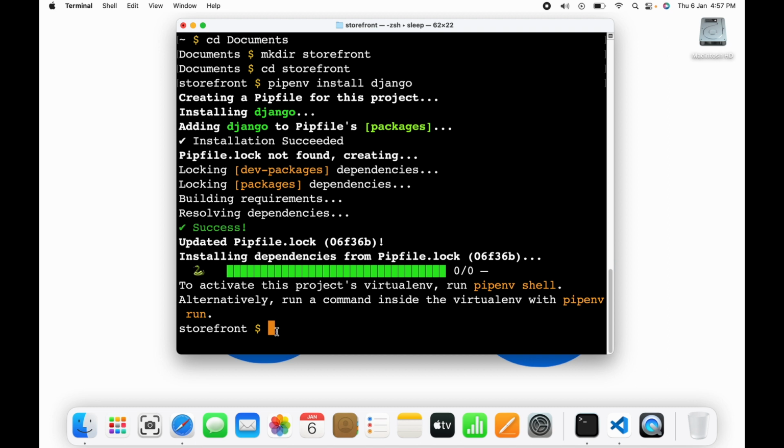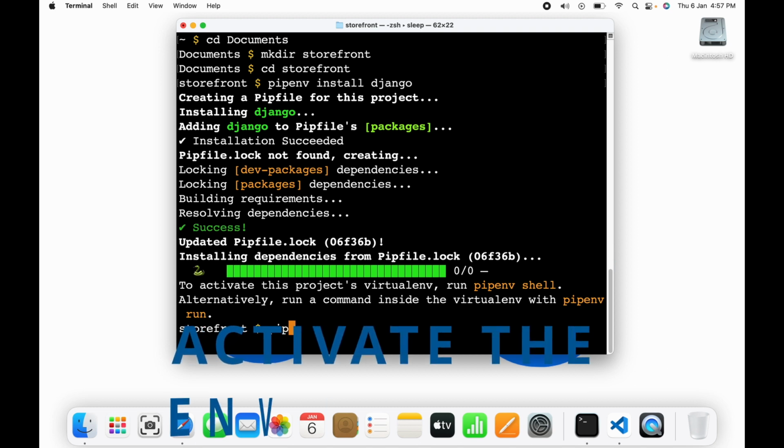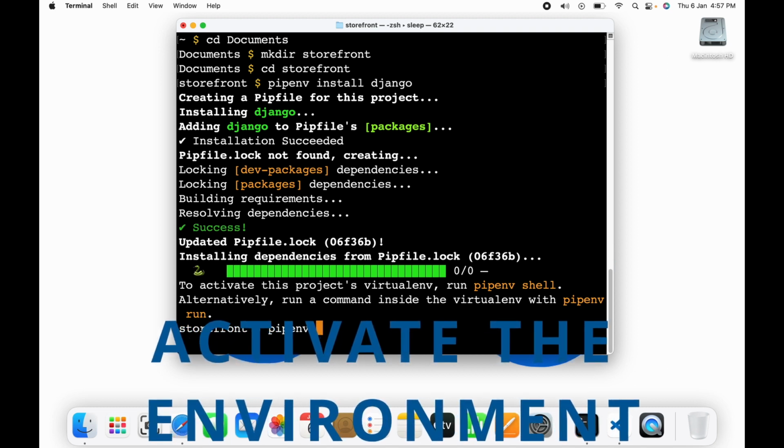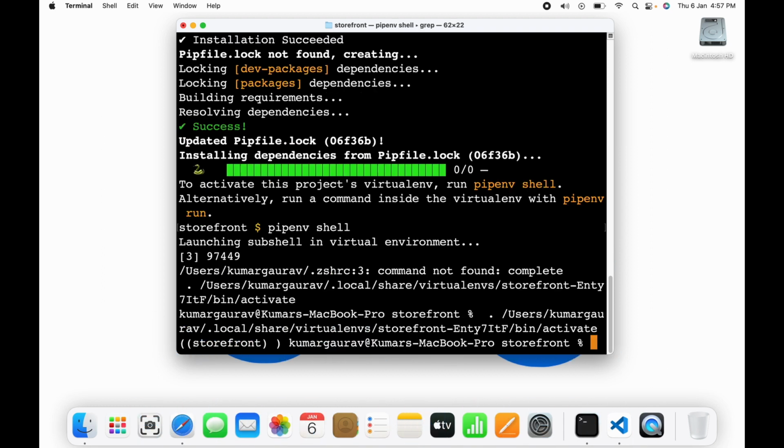So what we will do, we'll activate it. So I'll write pipenv shell. Okay, so now see, this particular part under the parenthesis says that it is under the virtual environment. All right, so our virtual environment has been activated here.